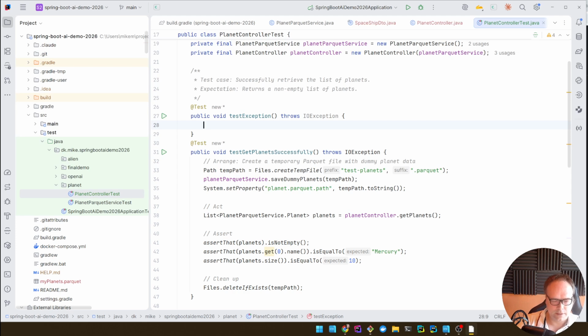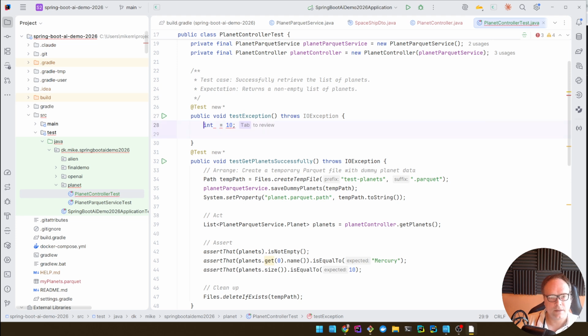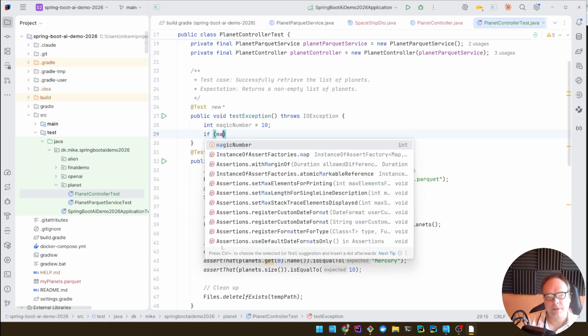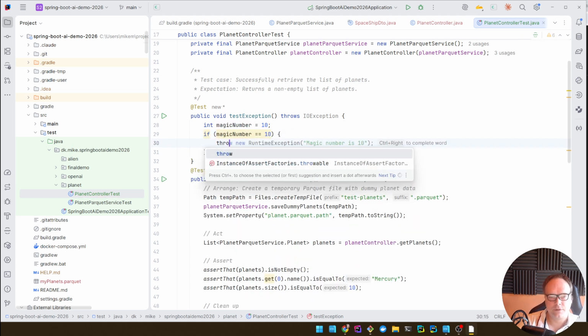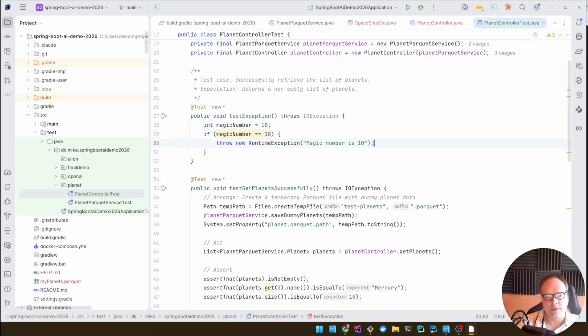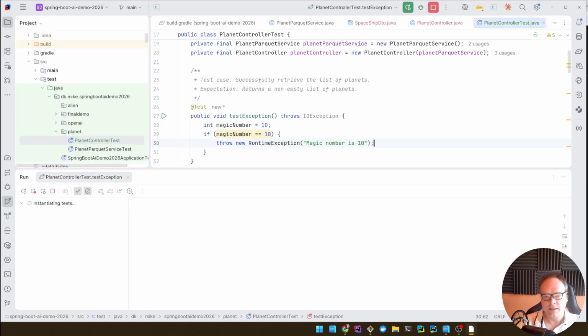And here we will say int a equals 10, something like that. Magic number equal to 10. And then we'll say if magic number equals 10, then throw new runtime exception. Magic number is 10. So this is a runtime exception. So let me just run, and then we will see what happens. And then we should get the Chat AI to actually explain this exception when it appears. Of course, it's quite clear in the situation right here, but you might have something more convoluted.